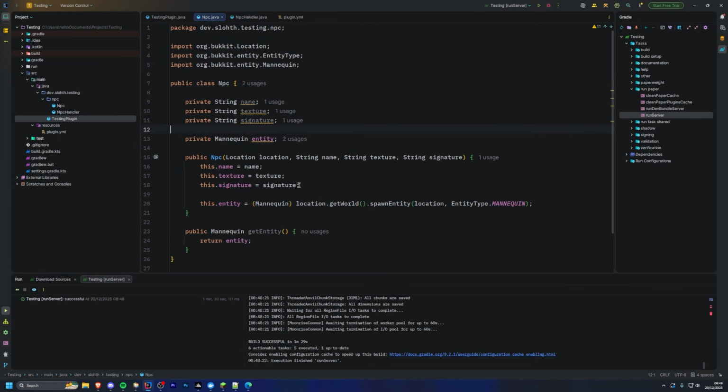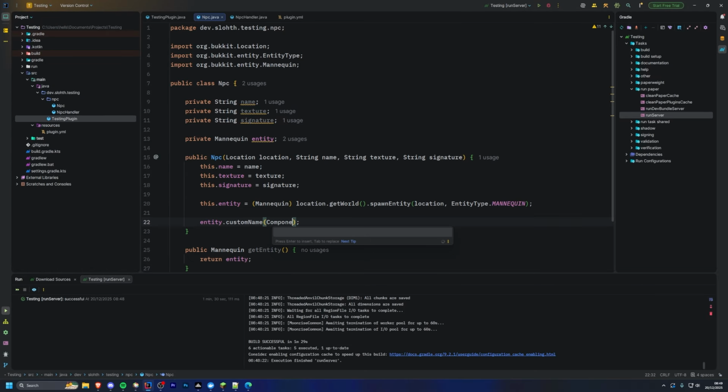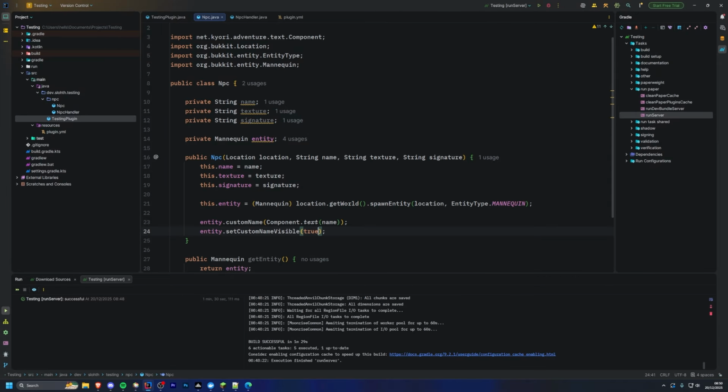I'm going to head back to my NPC class, and what I'm going to do with this entity is set a custom name of component.text and then the name. But for it to be visible all the time, we need to set the custom name visible. So entity set custom name visible, true. So let's try this now and see how it looks.